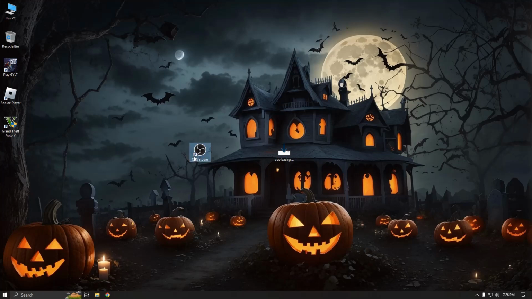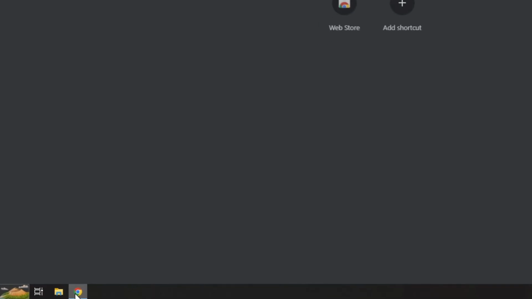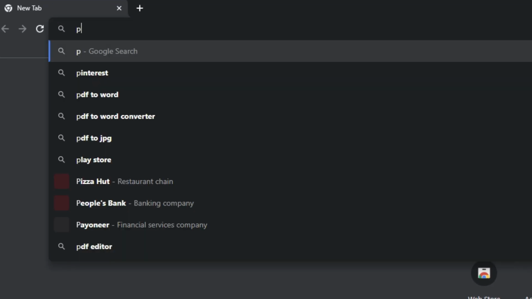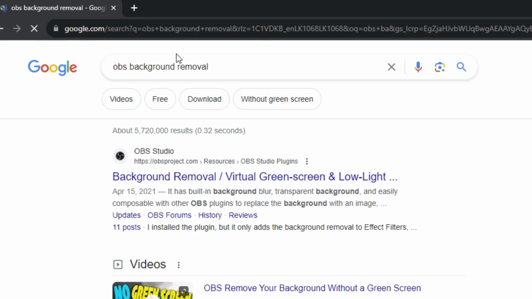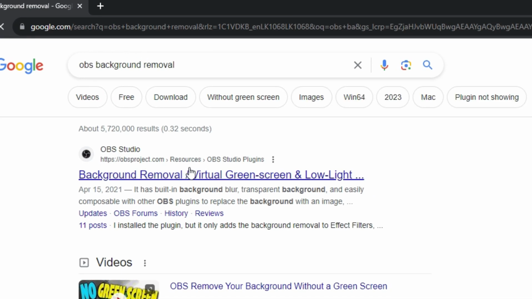In this video, I will show you how to remove your background on OBS Studio without a green screen. So I hope you have installed OBS Studio on your PC. Now I am going to open my browser and search "OBS background remover" on Google. After that, go to the first link.